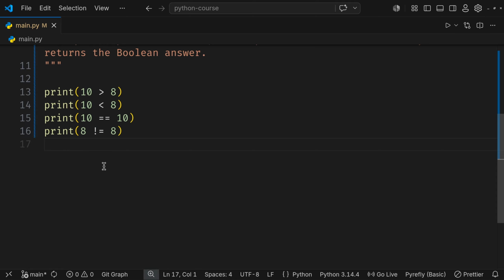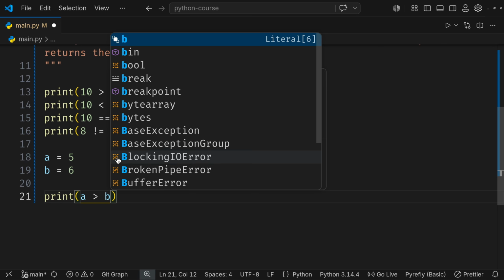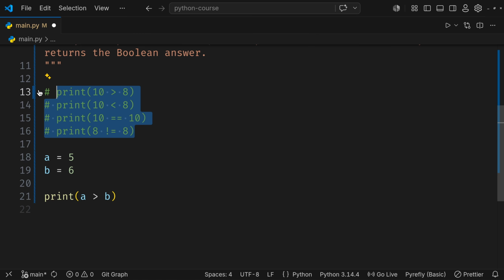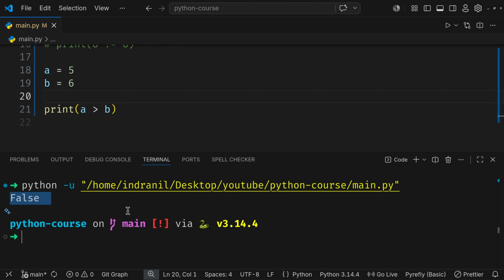One other thing we can do here is something like a equals 5, b equals 6, and let's do print if a is greater than b. We can do this as well. I can comment out all of these for simplicity. Now if I just run the program, as you can see, we are getting false.